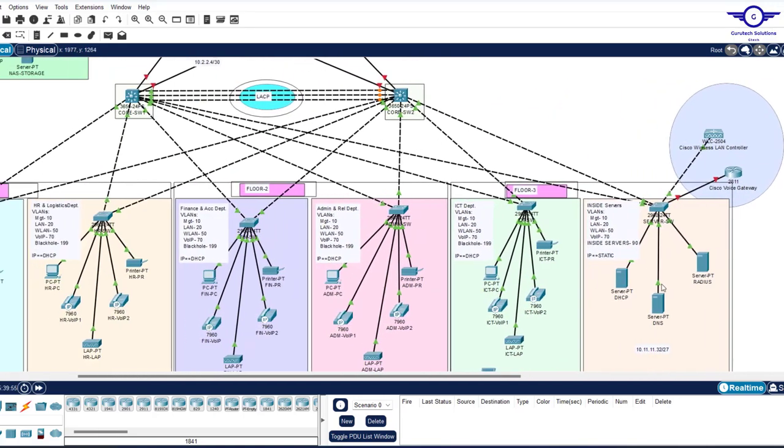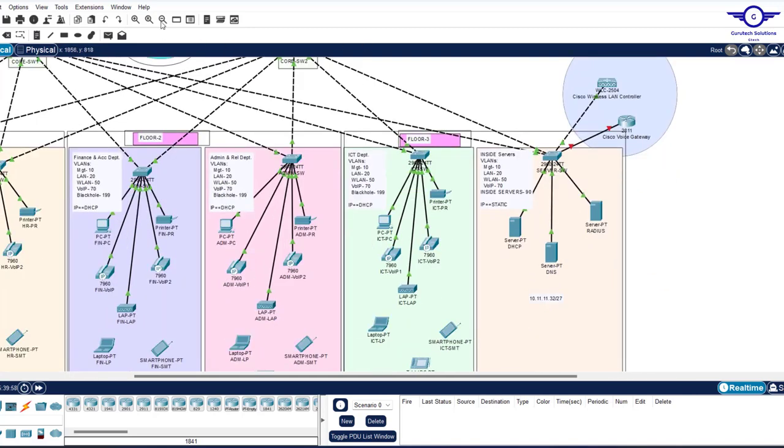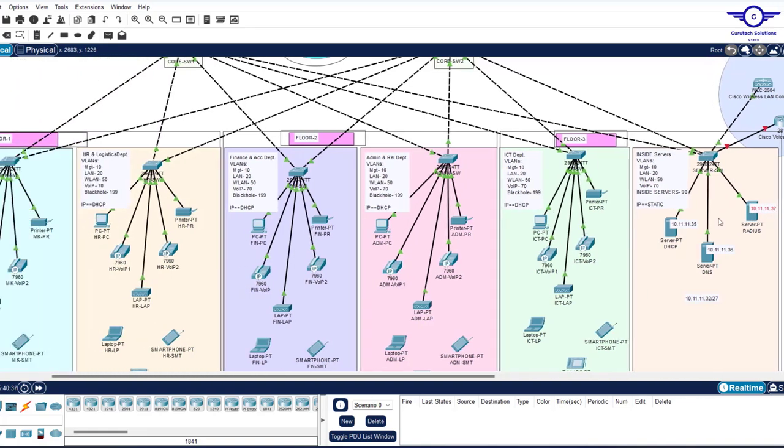So what we're going to do here, I'm just going to add a little comment. Let's assume that the DHCP server here is 10.11.11.34, let's say 35. The DNS here is 10.11.11.36. The RADIUS here will be 10.11.11.37. Good. So that's all.